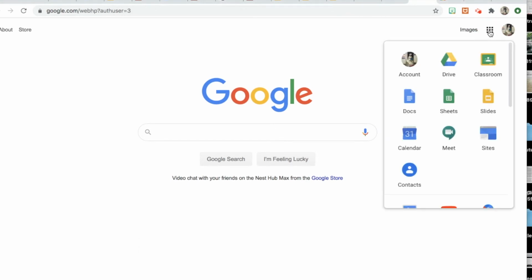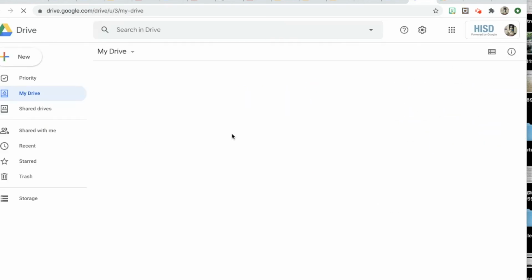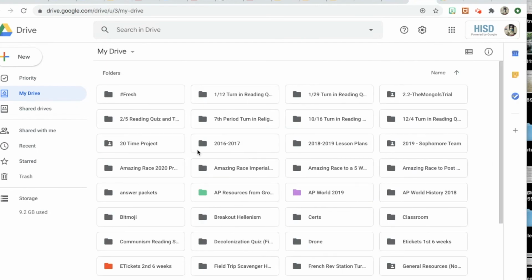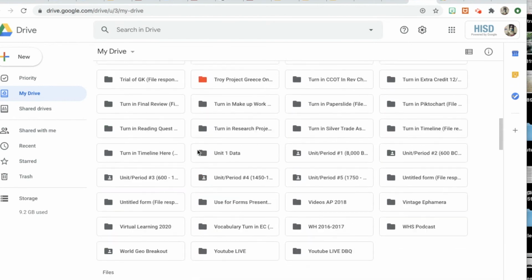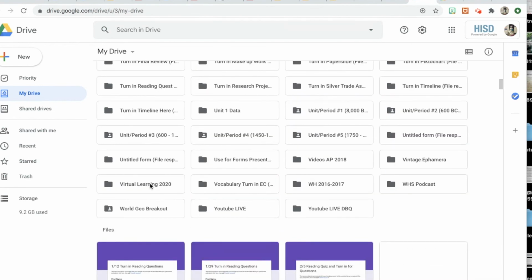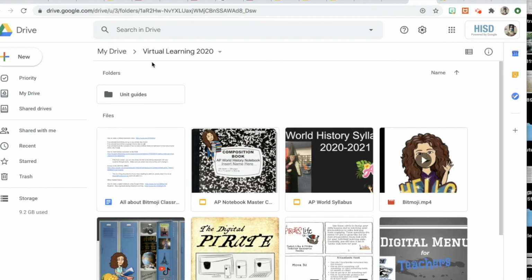Now, when you go into Google Tools, you will notice that here are our options. Here is your Drive. Drive is something I use a ton, and I have a video on how to keep yourself organized if you want to check that out. What I would specifically do is have a folder that says Virtual Learning 2020 and have folders in here with each one of your classes. That would be a really good idea so that you can keep your work separated.